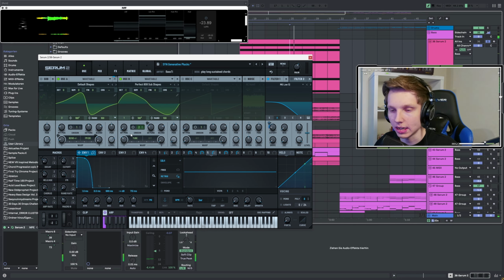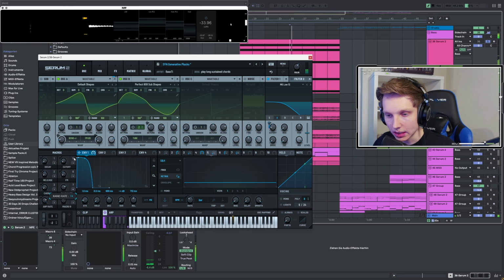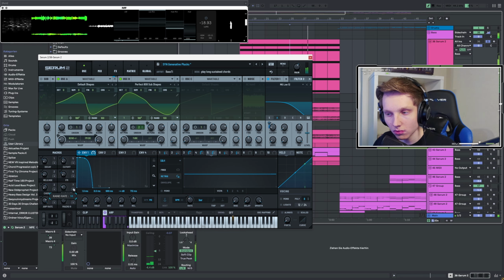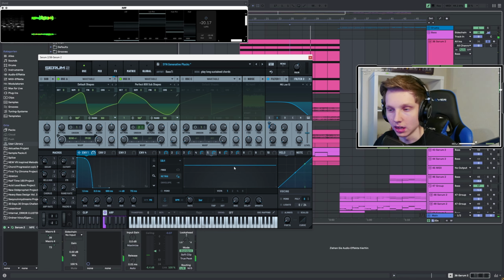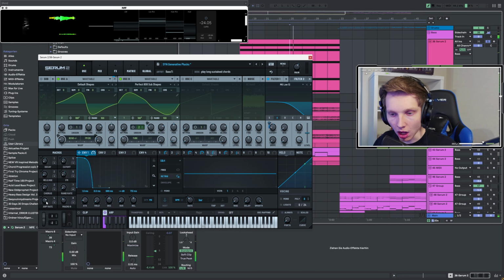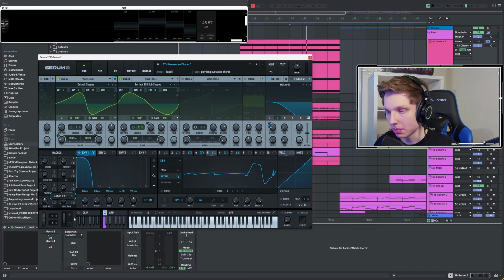We will have a look at the oscillators in a second. I'm also automating the random rate, for example. So basically just the velocity of how quick everything is getting randomized. Also the up rate on top of the random rate, basically.